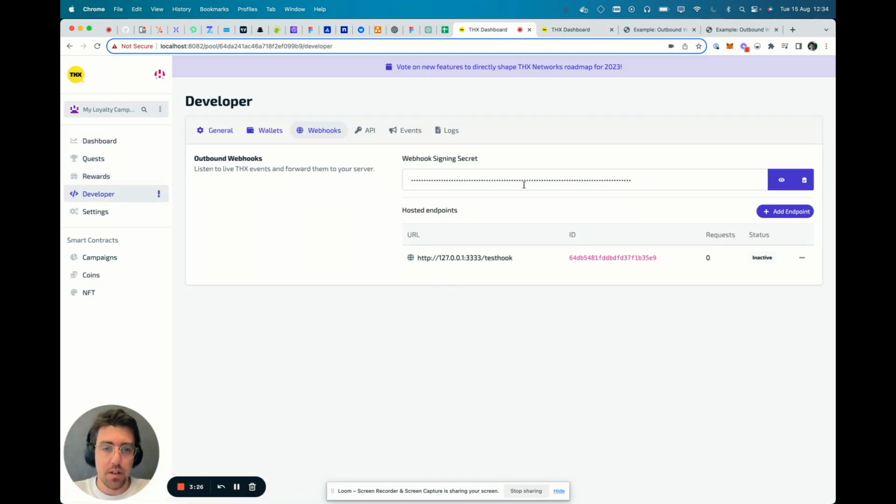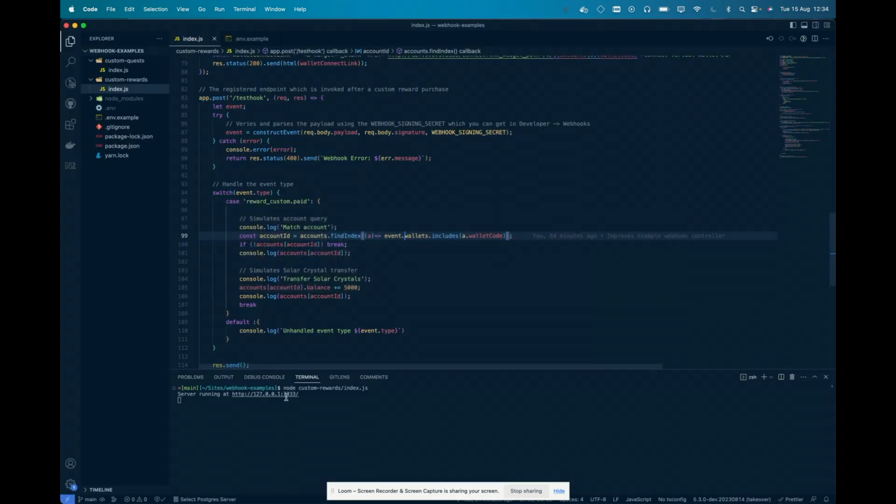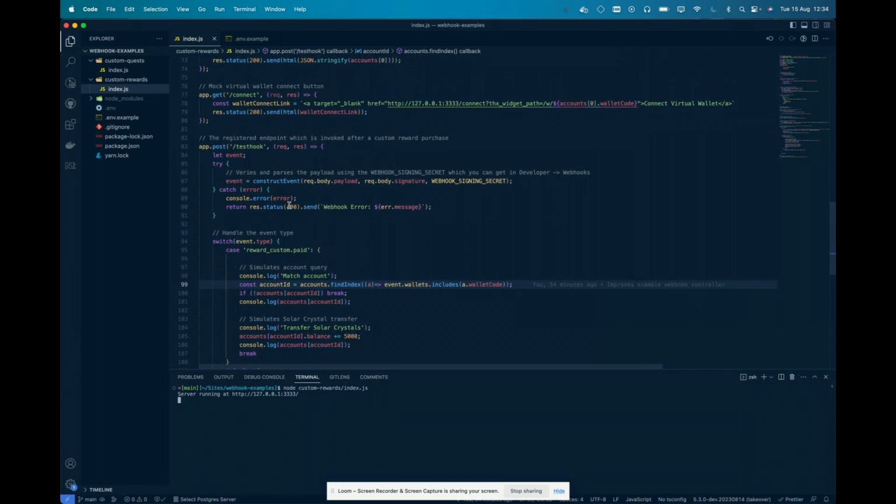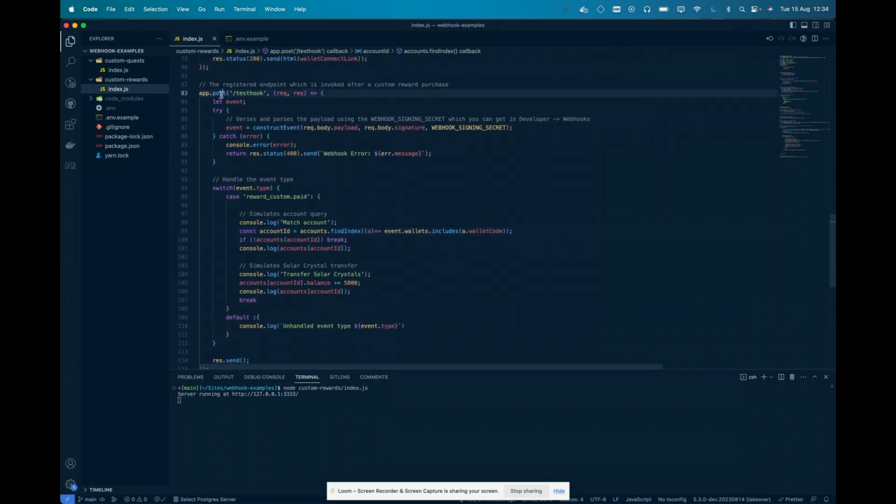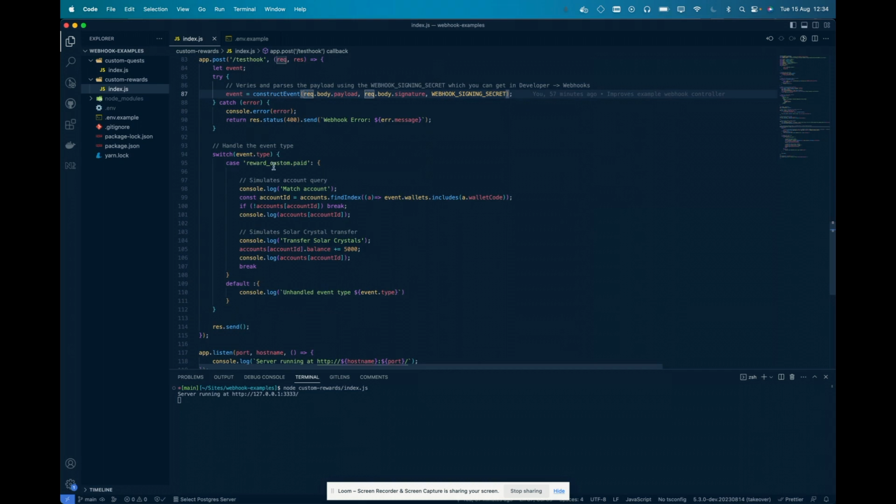Now that we have registered the endpoint, we can spin up our Express server. I see I already did that. This code is available in GitHub. And this is basically the controller that is set up to, in the first place, verify if the payload is actually sent by our system. It will return an error if it's not the case. And if so, then you can handle the event based on its type.